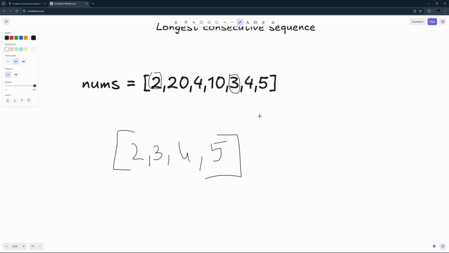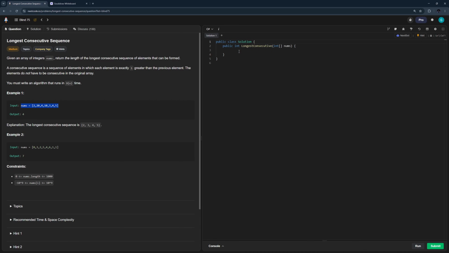The next group we have is 10 and 20, which is a single group. We can't consider 2 and 20 as a consecutive sequence because the difference between them is 18. But we need the difference between them to be 1 to be a consecutive sequence. So that's the whole point. Now let's start coding.